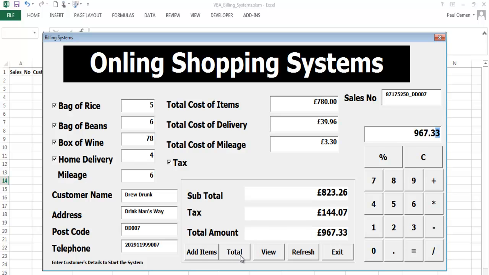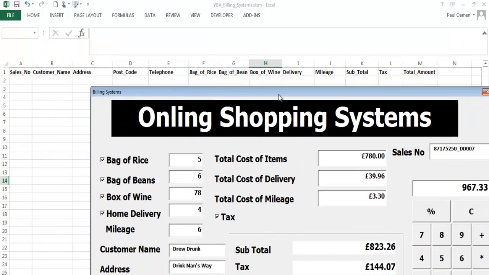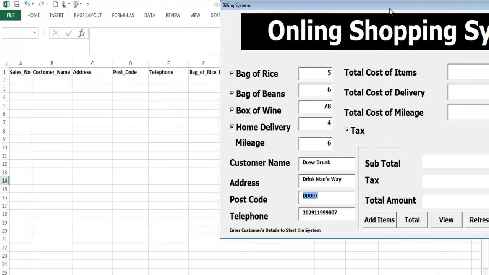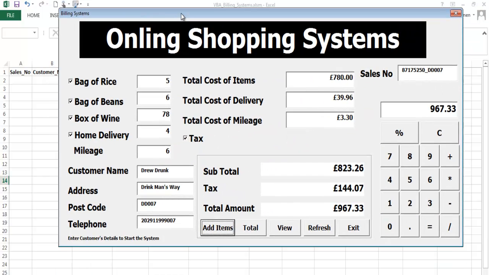If you notice, I click on the total, and as soon as I enable the content here, this command button was enabled. So if I click on command button add items, right here, that's where I store my items. Nothing happens because there's no code in there. The same thing applies to the view. Total works, refresh works, exit works.